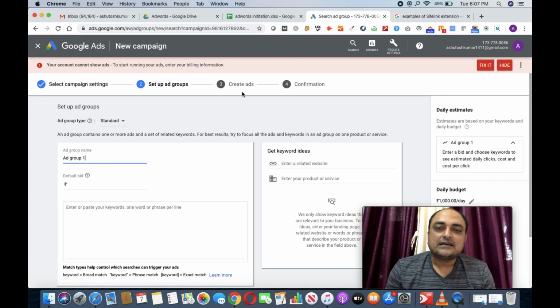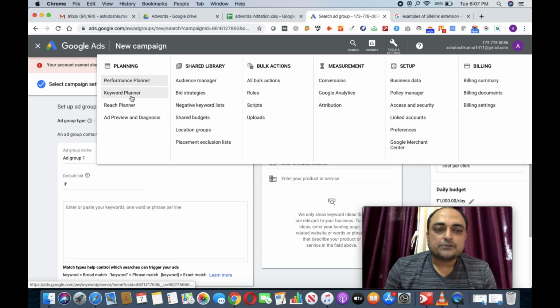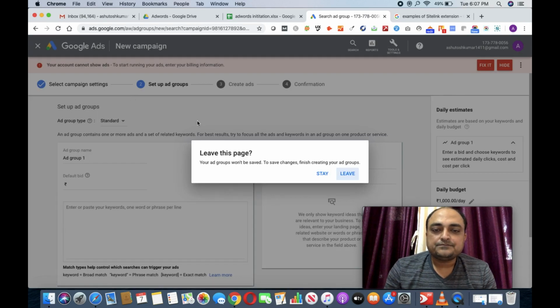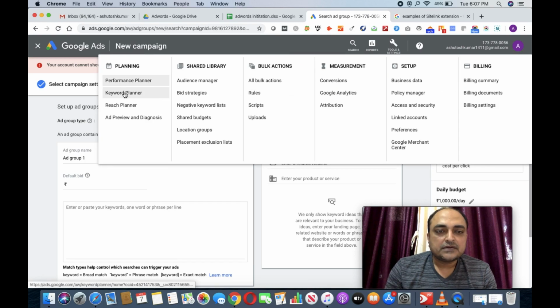So in ad groups, there are different keywords and the ad copies that you create. Okay, so when you reach this ad group stage, what you can do is go to this section. Over there, there is an option called keyword planner tool. Okay, I'll open this up in a new tab.